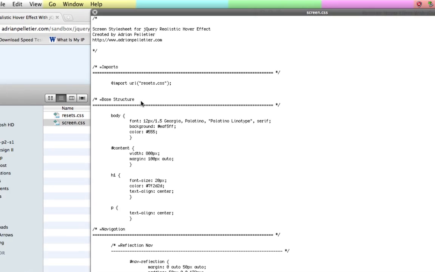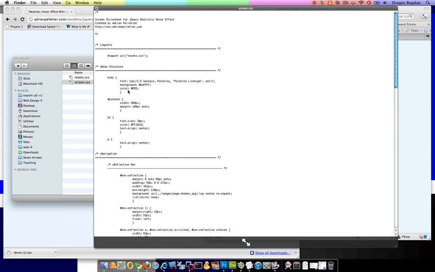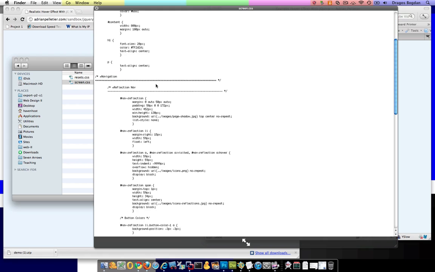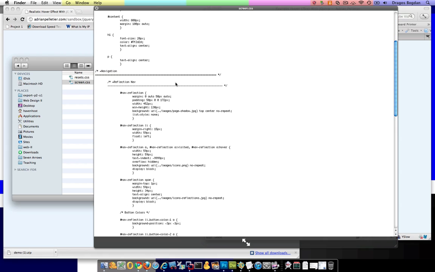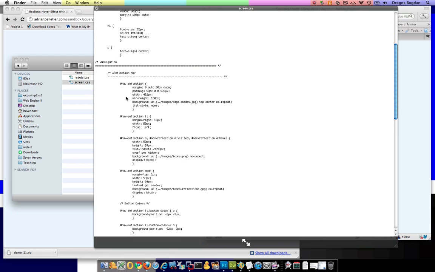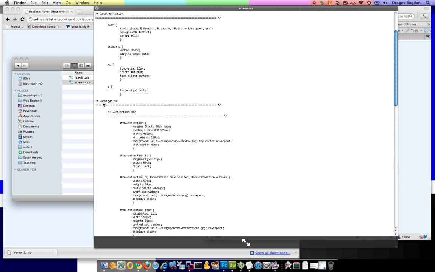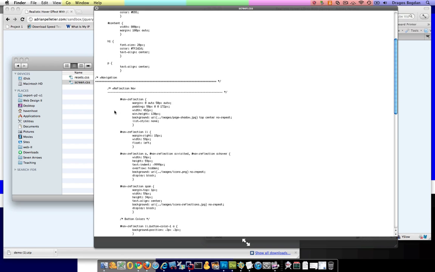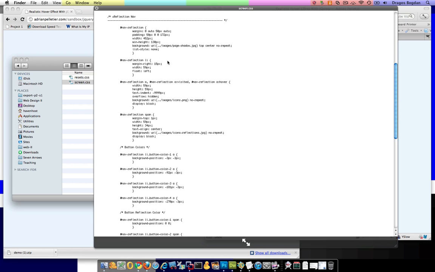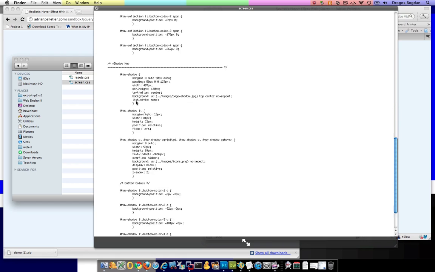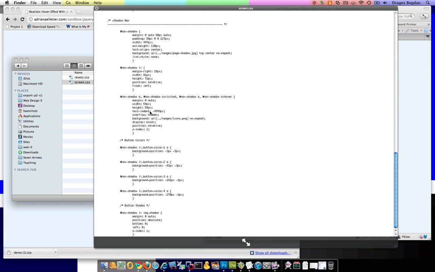But base structure, I'm just looking at this. Hey, if nothing else, this guy did a good deal of code commenting, which is telling me at least what's going on over here. Up top is the base structure, so I'll likely be keeping this. Now this says navigation, and it says reflection nav. I likely won't need this since I'm using the shadow nav, and there's all the shadow nav.